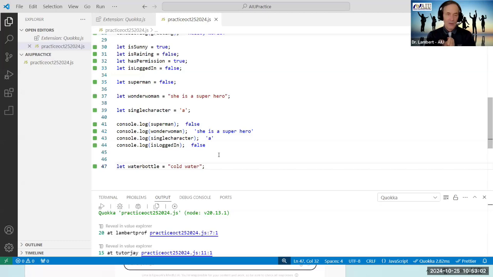So it's not a Boolean. What kind of storage is that? This is a string. Let's imagine for a minute that the water is a string. So you're putting a string value into a string variable called water bottle. Exactly. There you go, Professor.